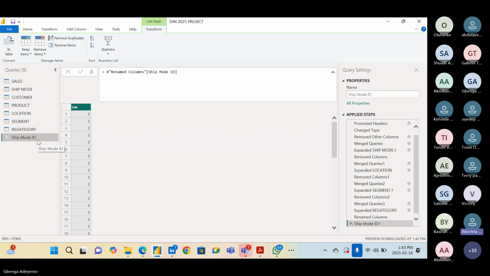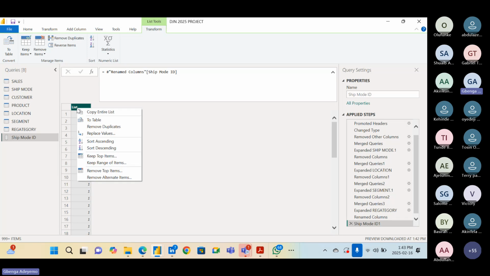Now, when you have that list, do I need to convert it to a table? I don't think so. So I'm going to right click on this list now and remove duplicates.